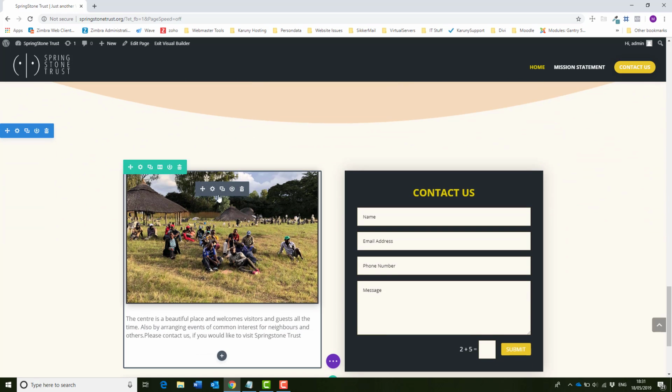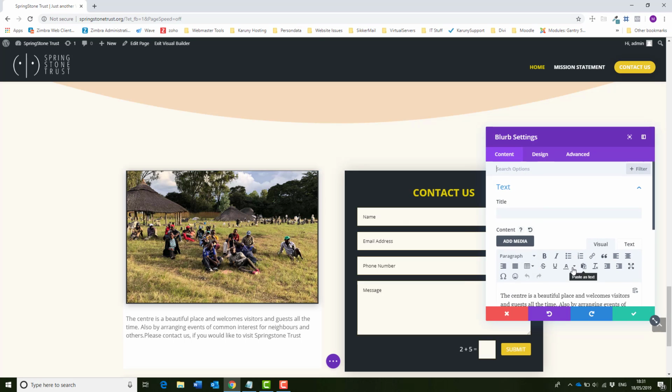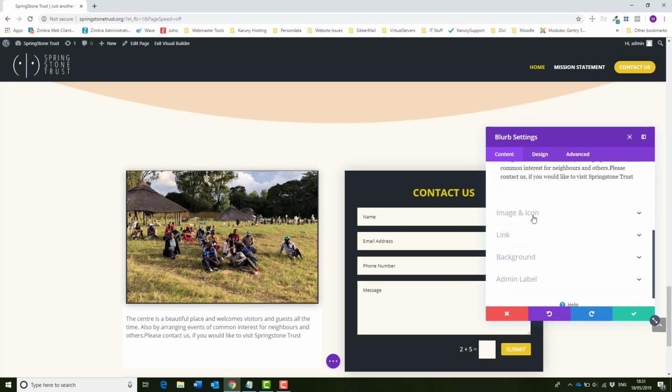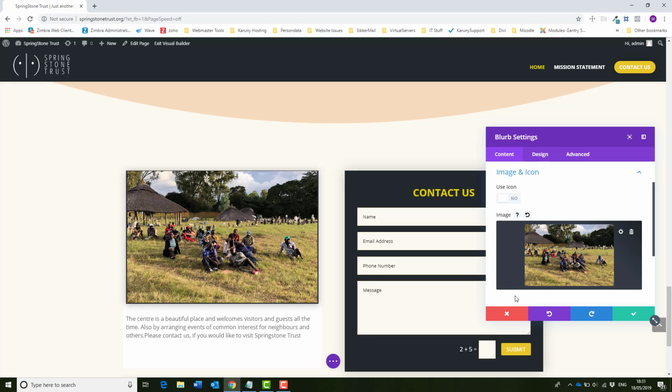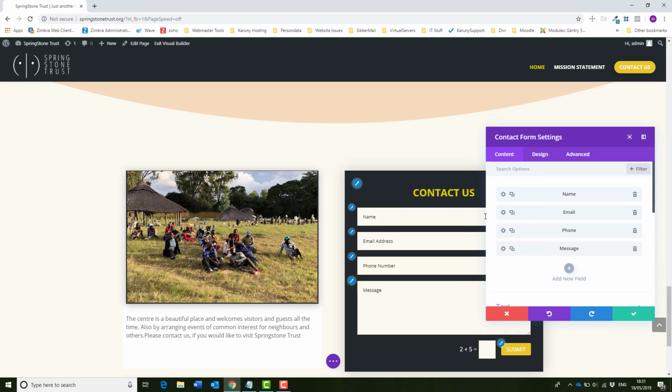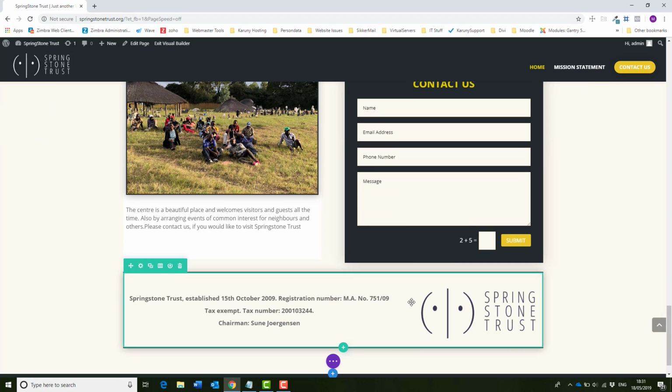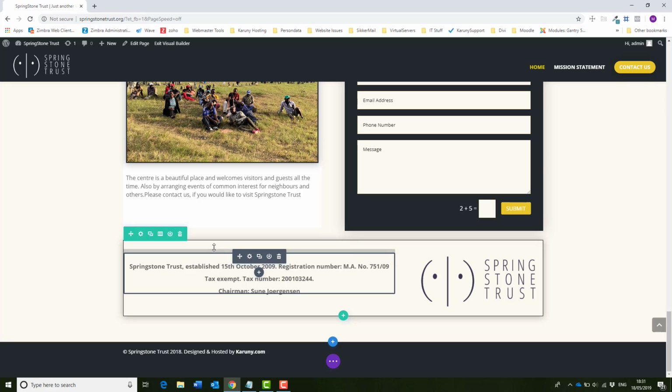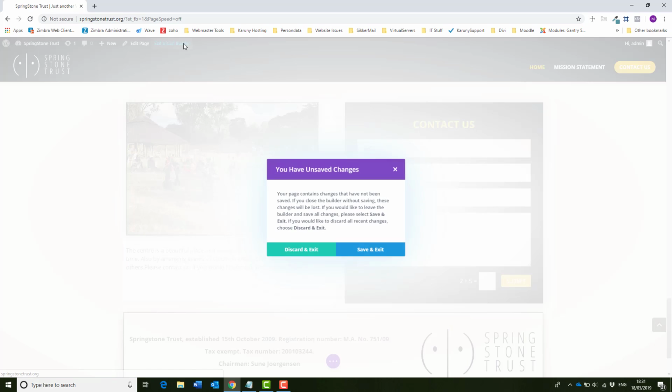We continue to scroll down. Again, here you have a picture. You click on this. It has the text here, and on the image you can change the picture. Contact form, it's nothing important to change there. It is as it is, and I think you can just leave that. And then we have a banner here at the bottom and the logo. So now I can exit this one.